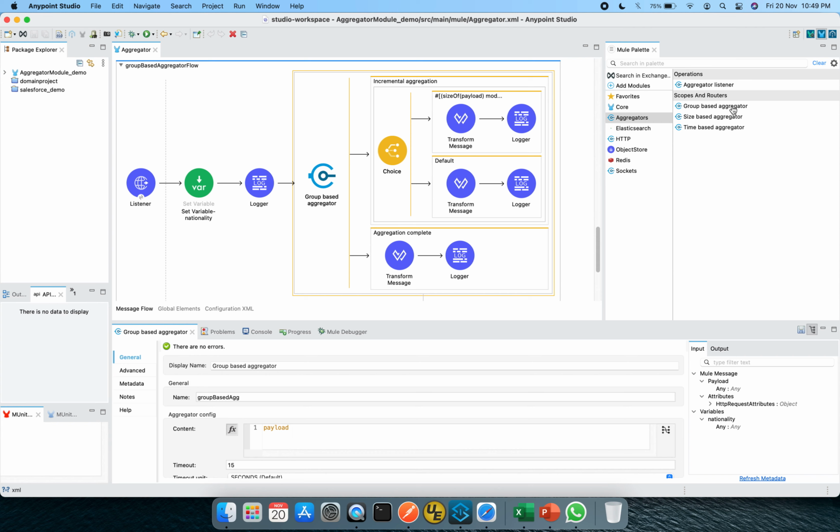You have to simply drag and drop it onto the canvas and it will open up with incremental aggregation and aggregation complete, similar to what we have configured for the size-based aggregator. In case you are wondering how to make sure this aggregator module is available within the palette side of Mule Studio, you have to just search in the Exchange and add the aggregator module, as we have followed for the rest of the connectors as well.